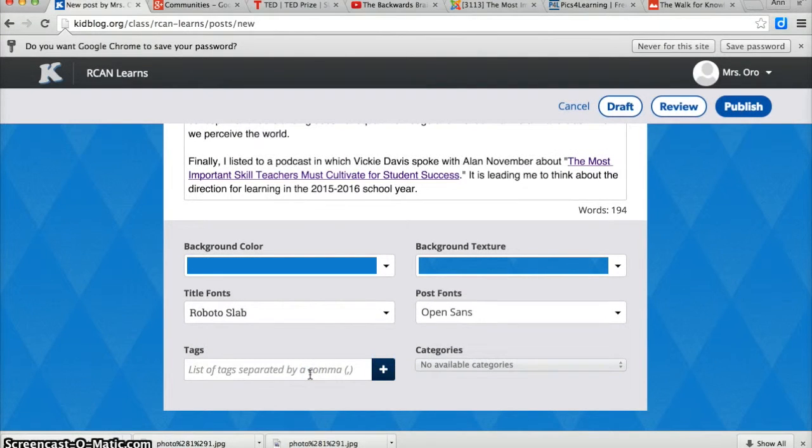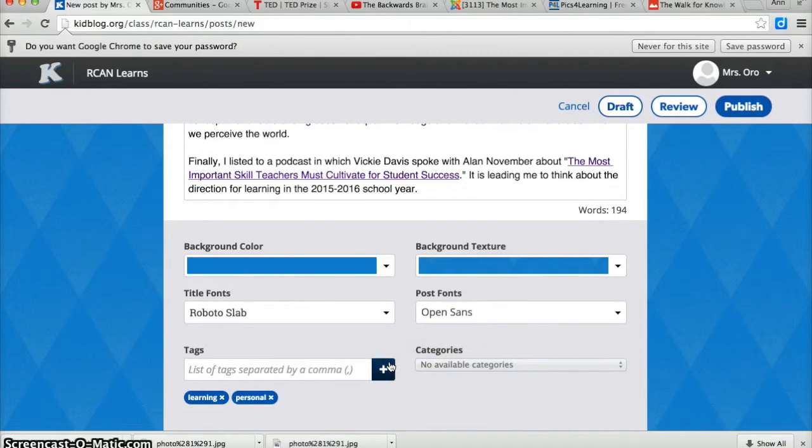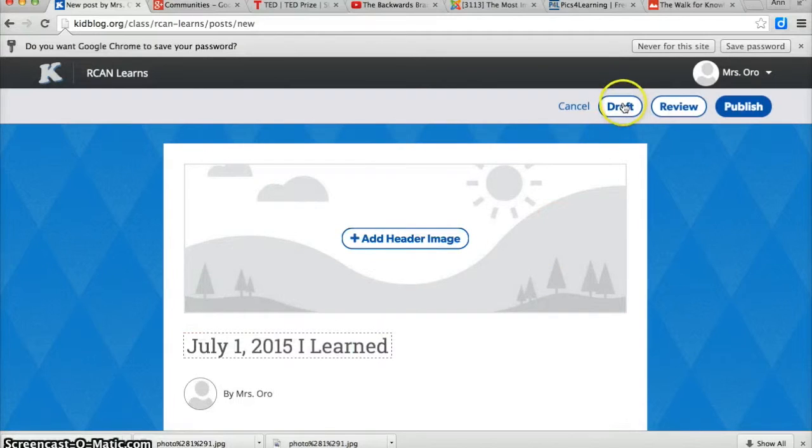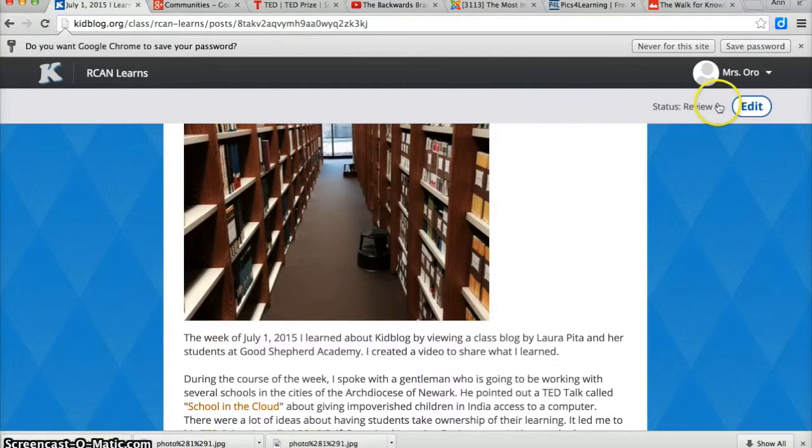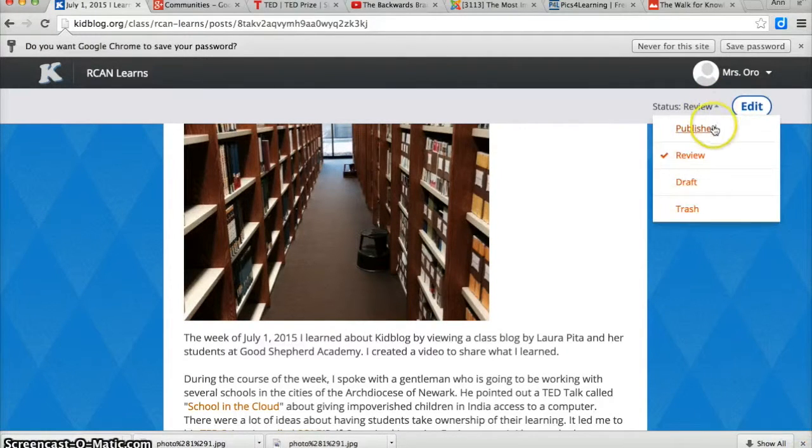Tags are a way of finding and organizing, something like Pinterest or Indigo. I'm going to tag this with learning and personal. And I'll add that. So there's my two tags. And I could save that as a draft. So I'm going to review that. In review. And now what I'm going to do is I want to publish it.